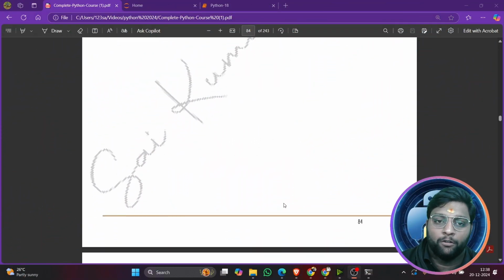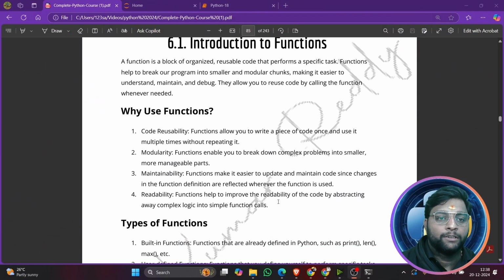Functions in Python. So we are going to discuss this. A function is a block of organized reusable code that performs a specific task. Functions can help you break down a complex program or code into smaller chunks, making it easy to understand, maintain and debug. So this allows code reusability as well.